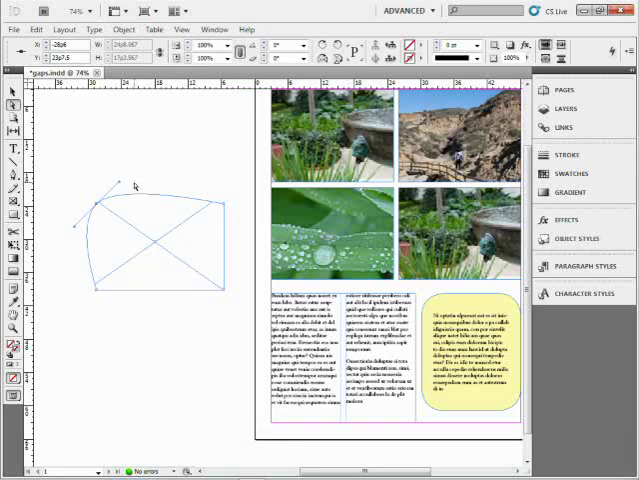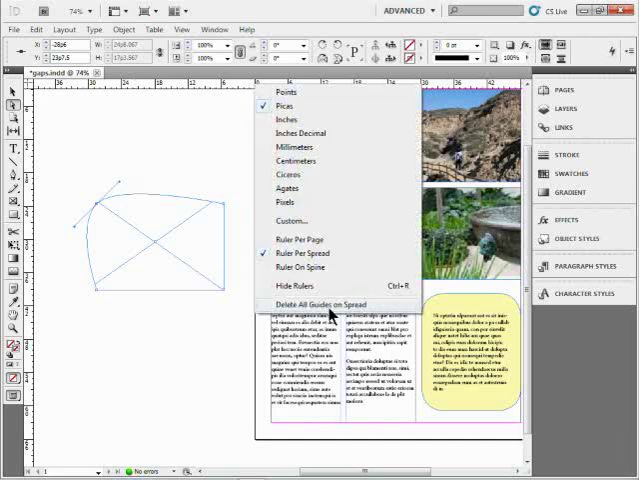So, like I said, you guys, these are pretty random, but they're little things that I found that are very useful. And one last one I actually just remembered here. If you come up to the rulers and you right-click, you'll see that we can delete all guides on spread, which is pretty cool.